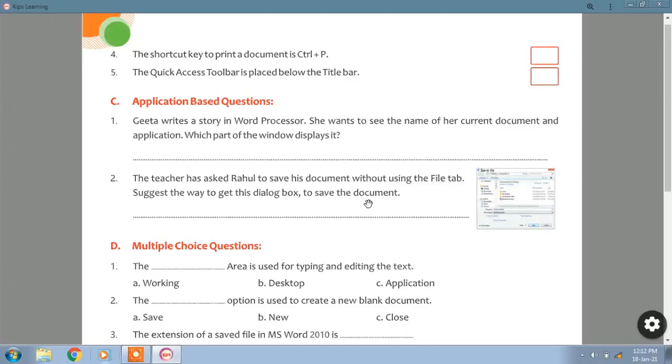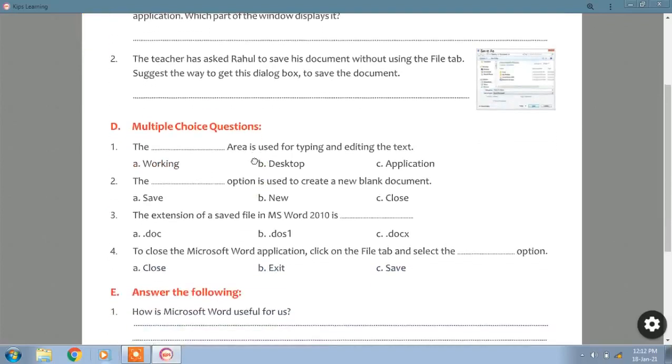Then he can save his file. He need not go to the File tab. Either he can use the shortcut key or he can use the Quick Access Toolbar option. So these are the application based questions. So next is multiple choice questions.